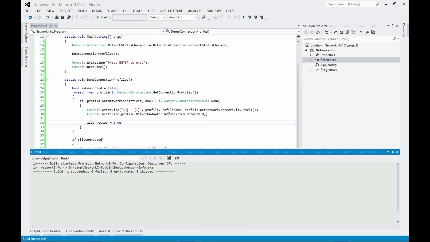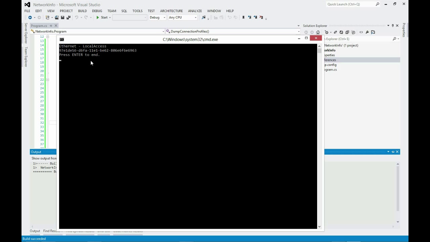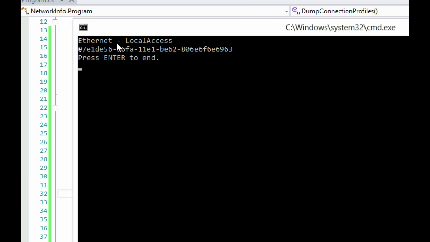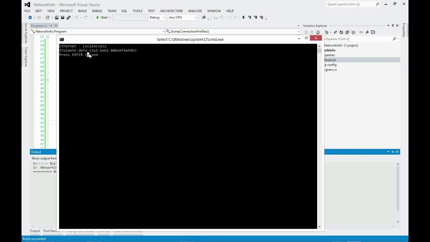So Control F5, and here it's perfect. I have the internet local access. Okay, simple.